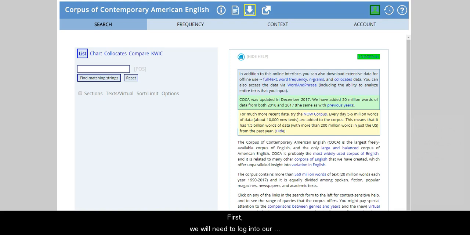First, we will need to log into our account by visiting the URL corpus.byu.edu/COCA. BYU allows a limited number of searches without an account, and I promise that you will find yourself quickly exceeding that limit. See my video on creating a premium account for step-by-step instructions on how to do this. Once we log in, we can navigate to the Search tab.